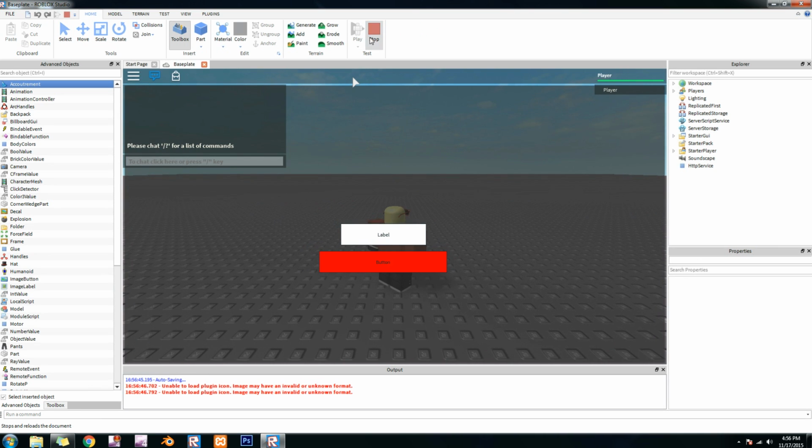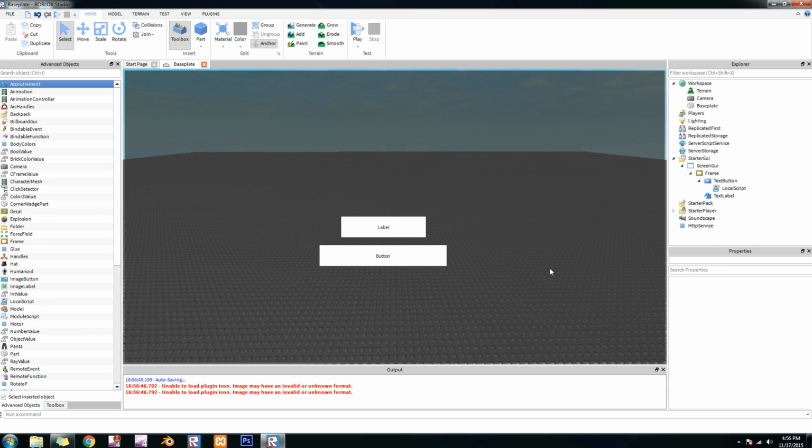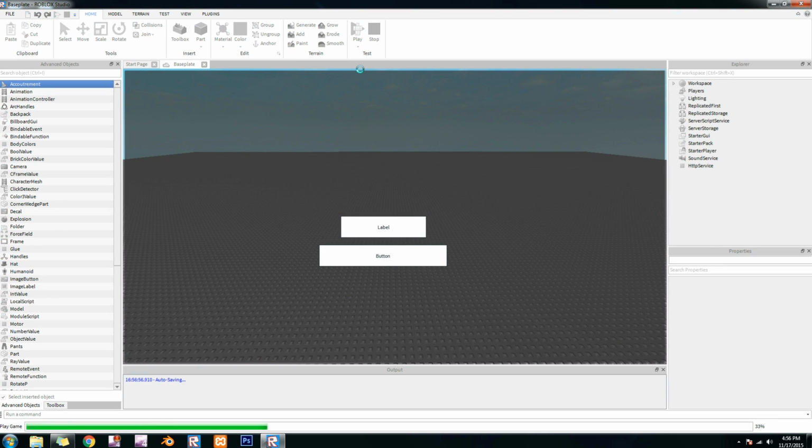Oh, whoops! I forgot to do something. I had to change that back to white so you actually see the color change. Let's play again.